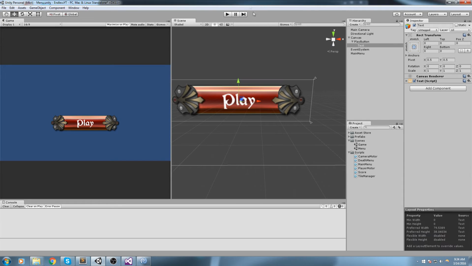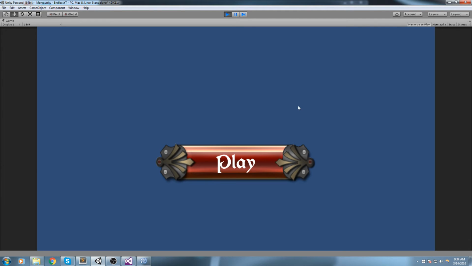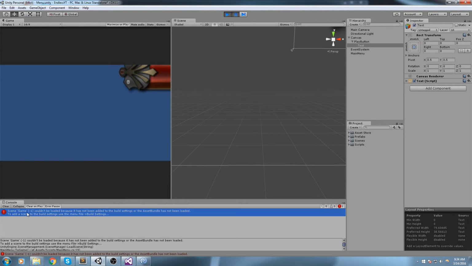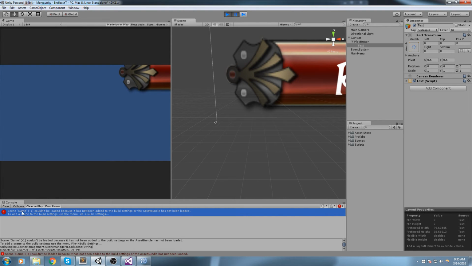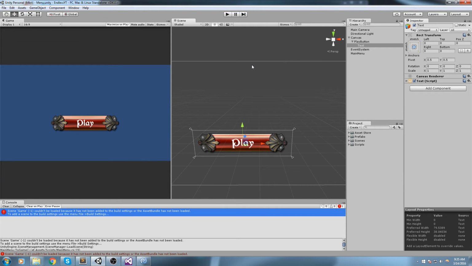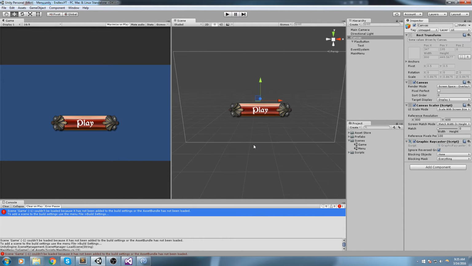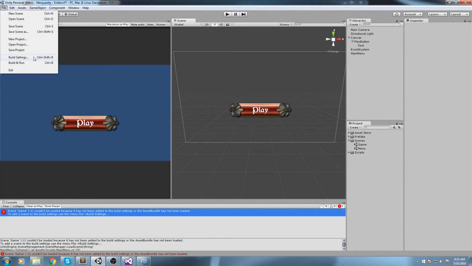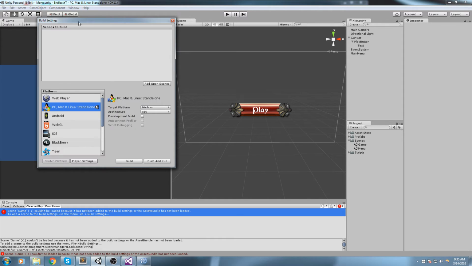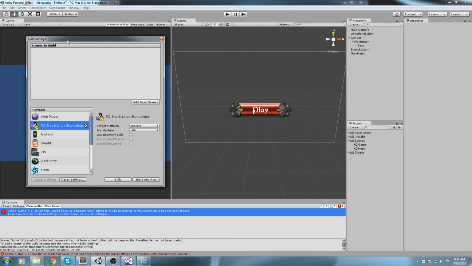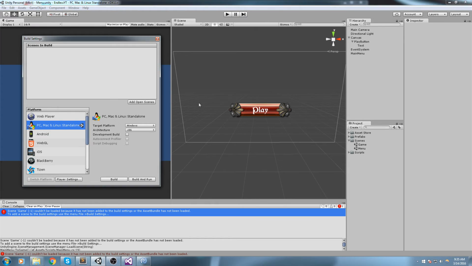Whenever we press on this button, we should actually, well, get an error, but something happened, right? It says scene game could not be loaded because it has not been added to build settings, which is perfectly normal. In order to have this interaction between scenes, you need to add them to the build settings. We're going to do that just now by clicking on File, Build Settings. This is the build settings manager.